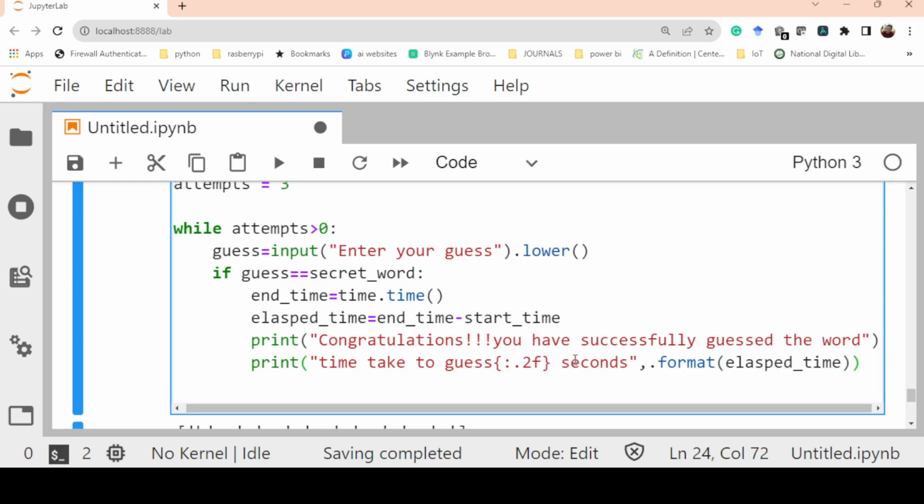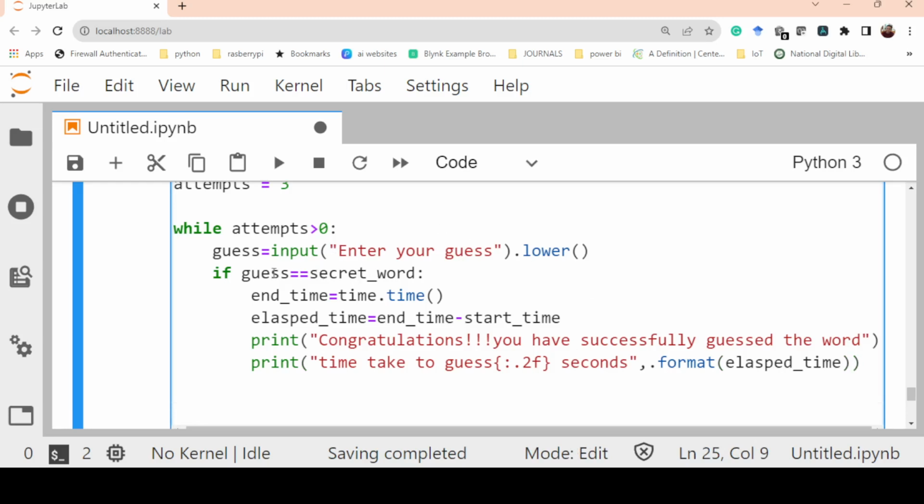Fine. Now if the guess is correct, then it is okay. After this it will break, meaning it will go out of the loop because you have guessed the correct word.